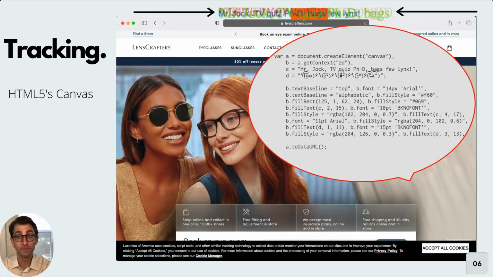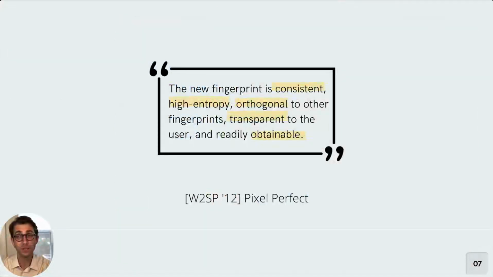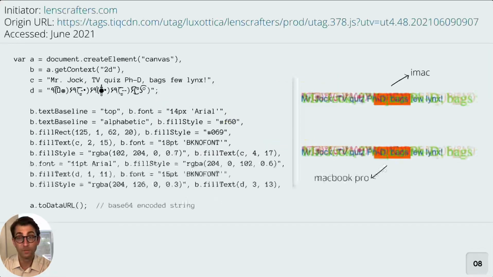Canvas fingerprinting originates from a 2012 academic paper explaining how you could draw a particular style of image to the canvas and it would provide you with a pretty good fingerprint. The fingerprint would be consistent, it really pulls out the uniqueness between devices, it fits well with existing fingerprints, it's transparent to the user, and it's readily available.